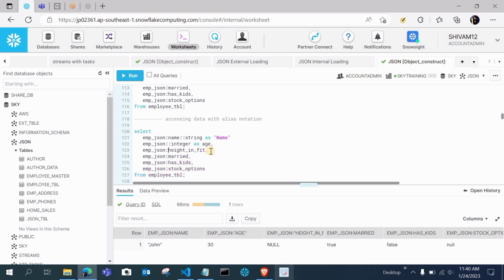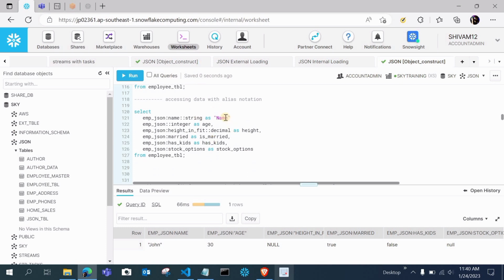And this is height in feet, so we will see how to get this height. Employee height in feet, and height is a decimal, so we will give decimal here, and as height alias name. For married, as is married. For the kids we will write the alias name as has kids. And for the stock options, let me give stock underscore options, from employee table. This is the alias name which I have given here.